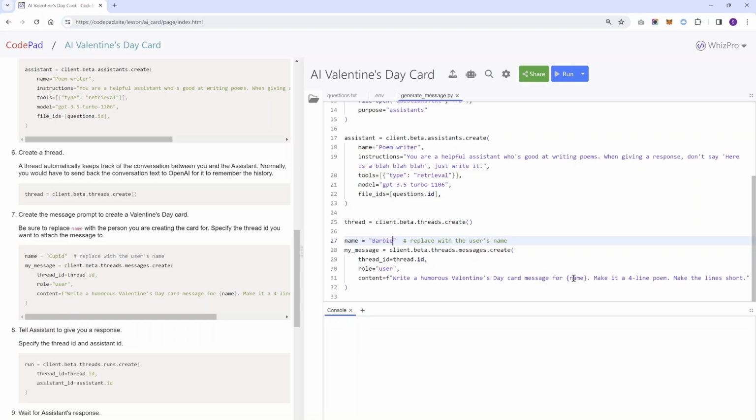You don't have to change this name. You don't have to type in Barbie here. It will actually do this. This in Python is called an F string. So when you put things in curly braces, it will replace the variable name with the value, which is Barbie now. Make it a 4-line poem.